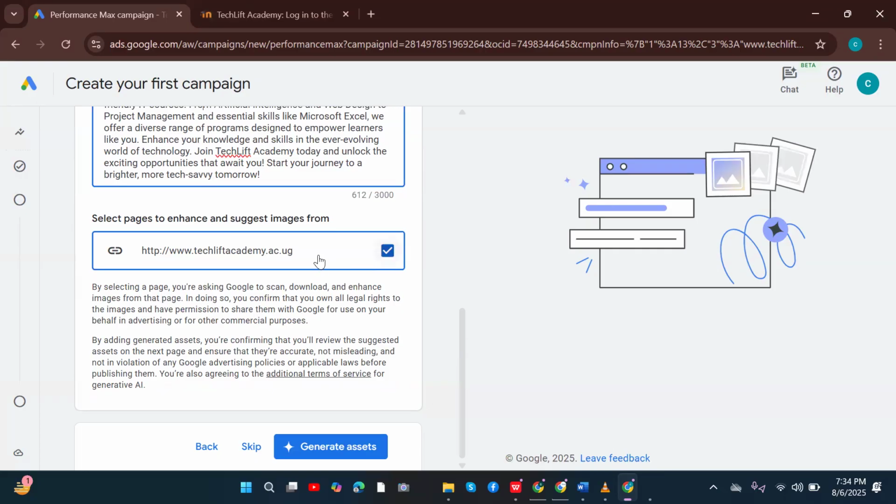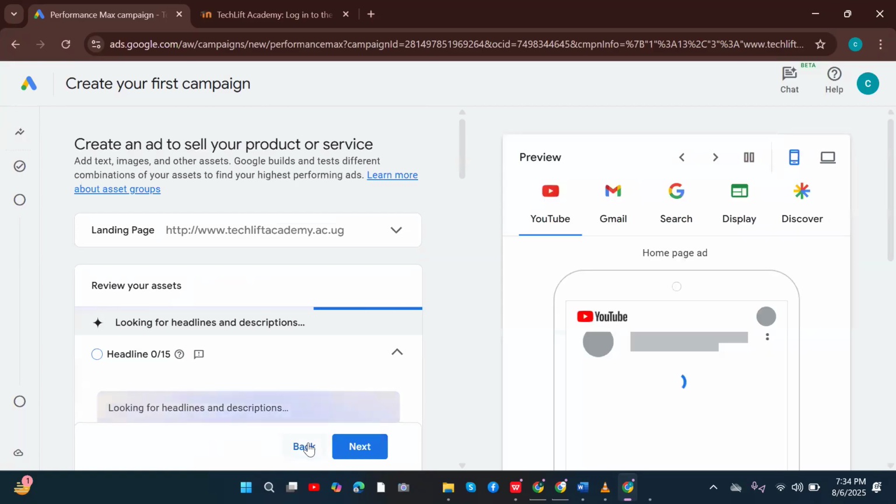In case you want Google to fetch some pictures from the website, you can put in those pages where it can get the pictures from. Okay. After that, you can click proceed. So now we are going to be able to see our advert.